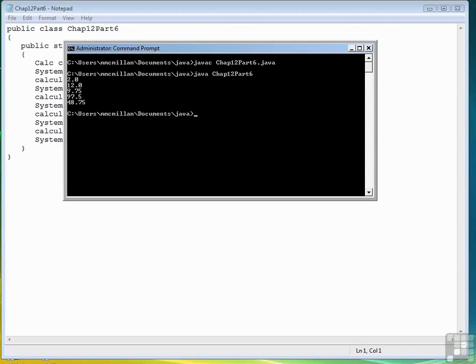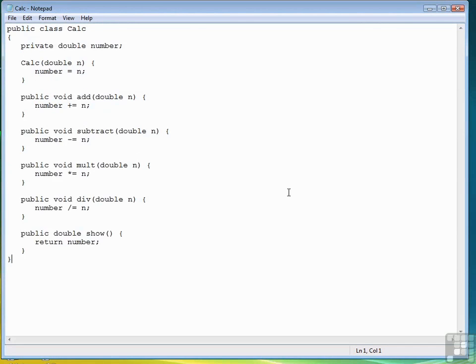Let's go back and look at our definition again. Quite simple, but what's nice about this is that we can take this class and then plug it in any place we need a calculator and use it as is. So we can use it in a program with a DOS interface. We could use it in a program with a window interface. We could use it in any program at all. And that's the beauty of creating classes.